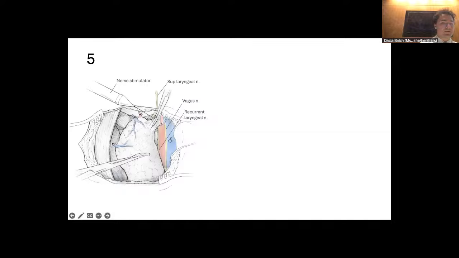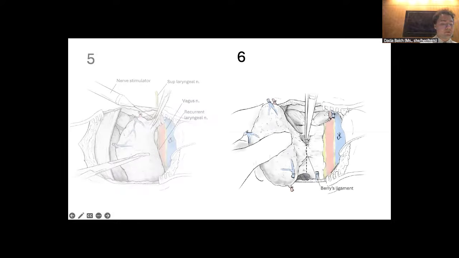during each dissection. In figure 6, the thyroid is mobilized medially where Barry's ligament and adhesions are removed from the thyroid isthmus using electric cautery. Barry's ligament firmly attaches the thyroid to the trachea. This is the most dangerous step of the surgery due to its proximity to the recurrent laryngeal nerve.